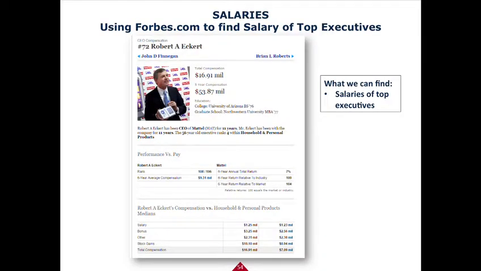When I go to open the Forbes, I get this lovely picture and all this information about Mr. Eckert. His compensation in 2011 was almost $17 million. It also tells me, yes, he went to the U of A. He also got his MBA at Northwestern. So we know he's a good prospect.